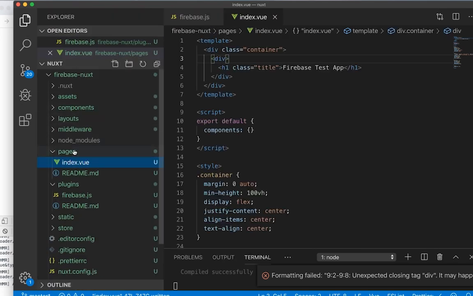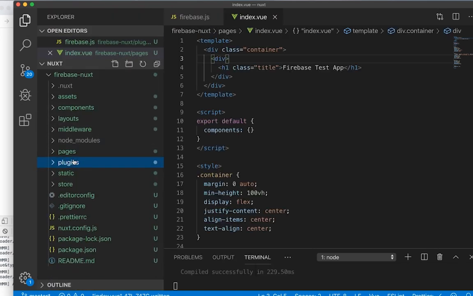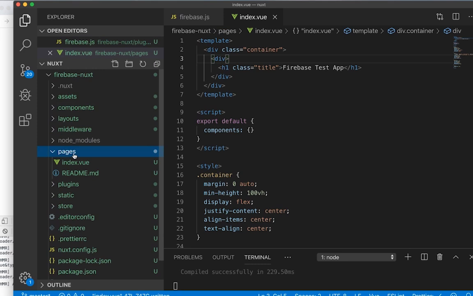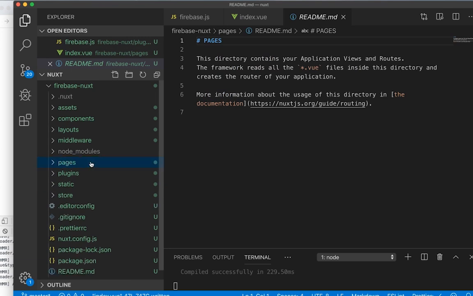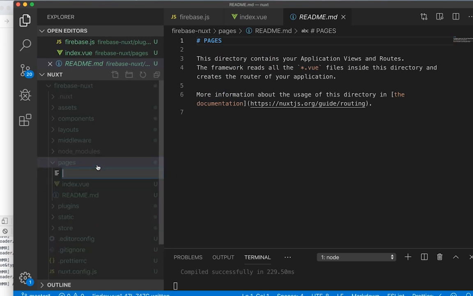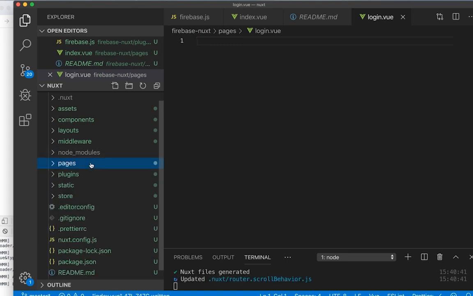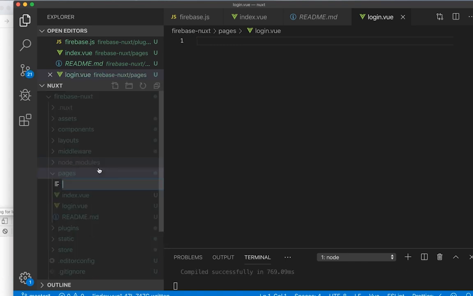Let's create our routes now. If you remember, in Nuxt, to create routes you have to go to the pages directory. And if you look at the README, it has these READMEs just in case you forgot. This directory contains all the application views. So basically, you create any route with a .vue file. So we go new file. By the way, dynamic routes are a little more difficult, but we're not going to go into that in this video. But I'm going to create a login.vue file and a secret.vue file.